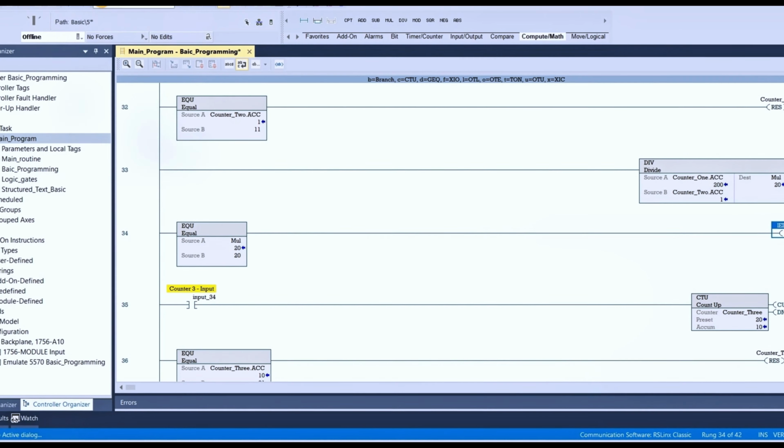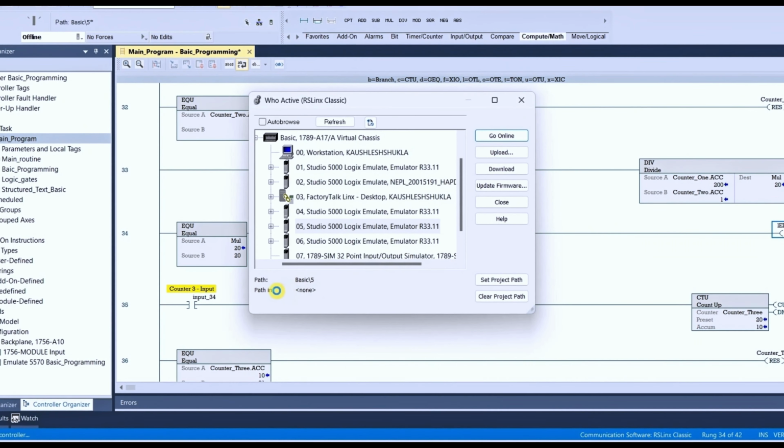Right click and click on RSLinx. We can see the path here, basic path 5, which means your emulator chassis is at slot 5, and we can see in the program that slot 5 is the emulator. So click on download.